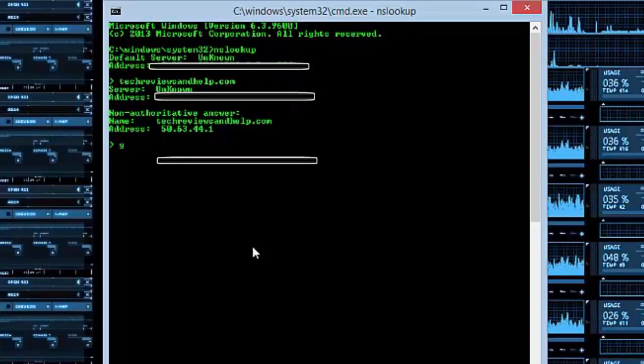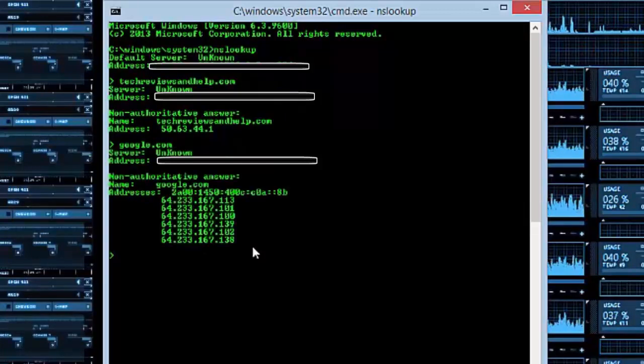So let's type in another one. As far as the websites go, you just type them in, and it tells you the IP addresses. With mine, techfusionhub.com, you can see here the IP address is 50.63.44.1, and that's fine.